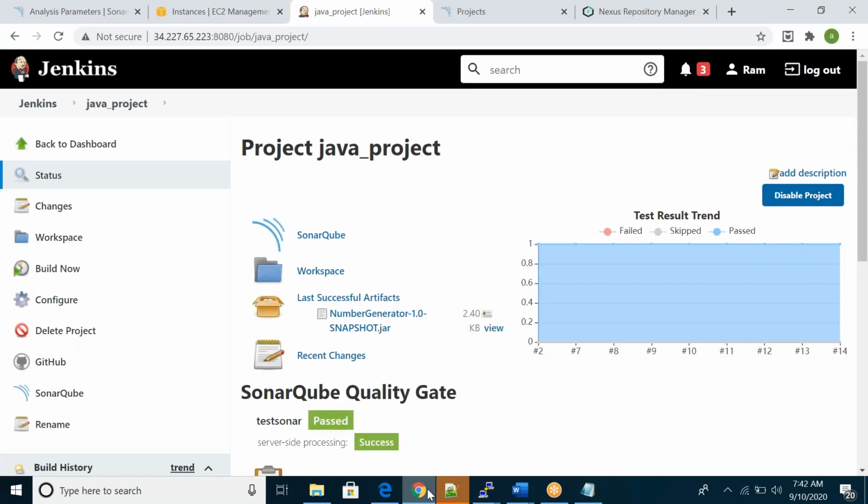Simply, I want to execute some command or script in remote servers. For that we have some plugins, the SCP plugins, the SSH plugins. Using the plugins, you can connect Jenkins to remote servers, execute commands, and deploy whatever you built. That we'll see now.